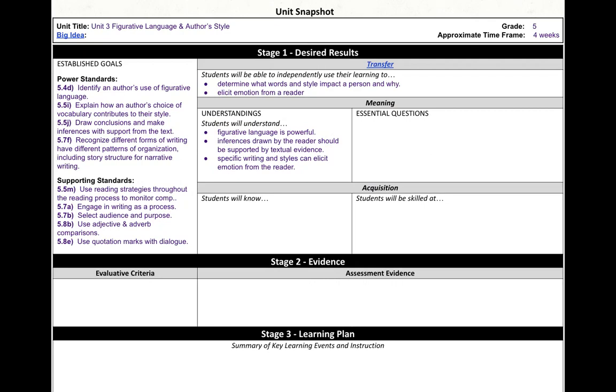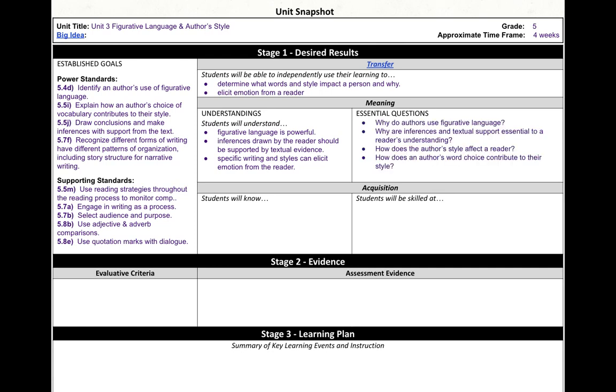The understandings box is for the concepts you are teaching that have deep meaning. For example, students will understand figurative language is powerful. You only want to have between 1 and 4 of these because it keeps your unit focused.